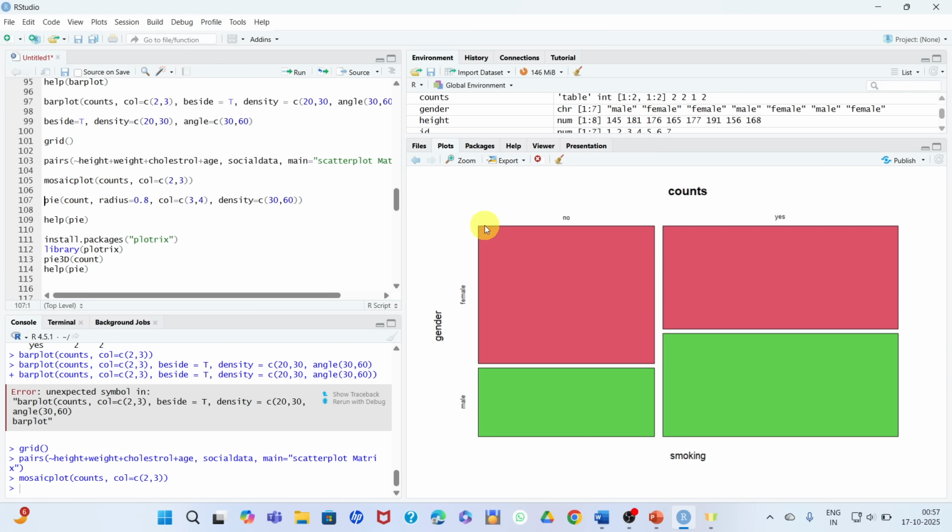So here you can see your data on the basis of gender, male and female, and smoking count. The larger the portion, it means it represents a larger count. For example, this is the larger portion, female, no smoking.